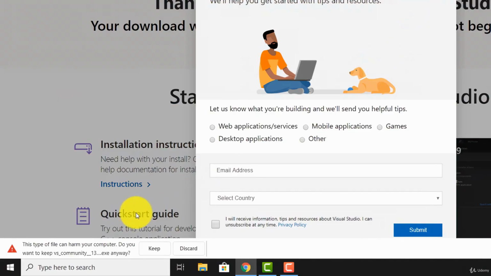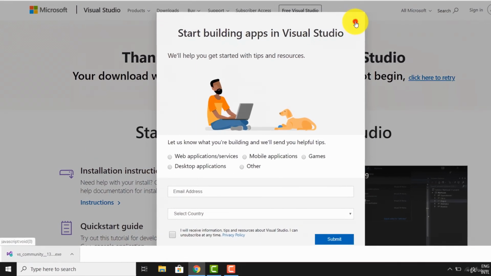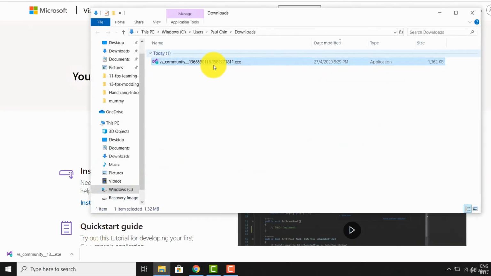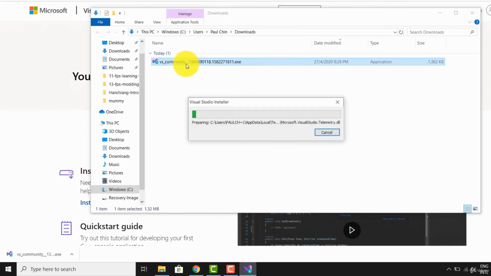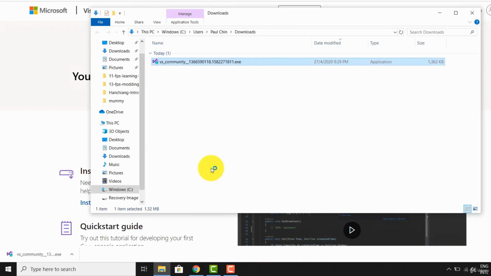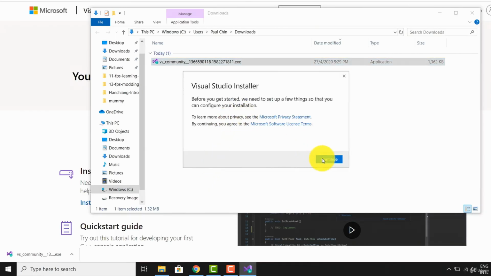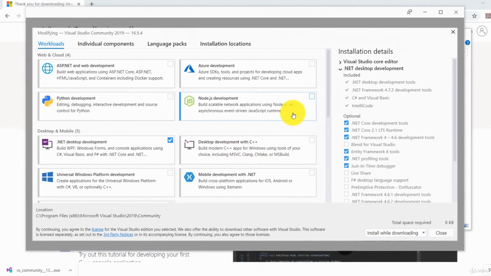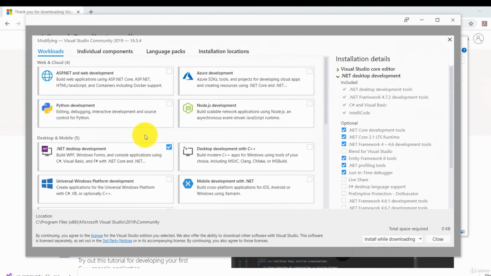And now the downloading has started. Just click on keep and close this. And once it is downloaded, the installer, we just click on it, double click to open it, and click continue, and now it will go ahead and download the necessary files. Once it's finished downloading the installer and installing the installer, you can see something like this.